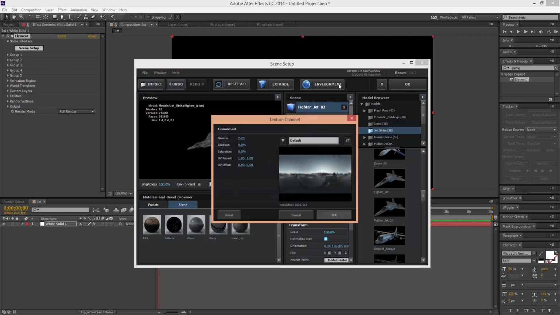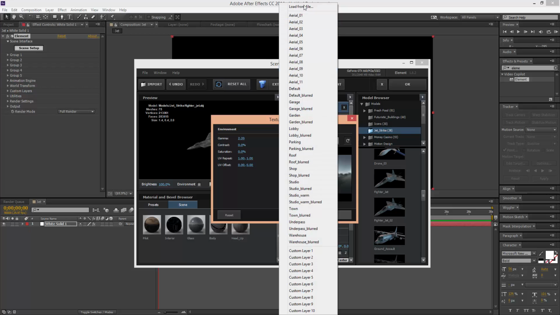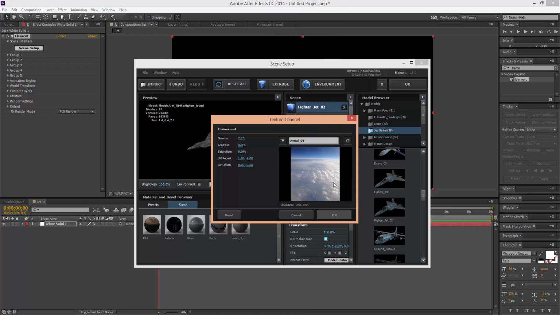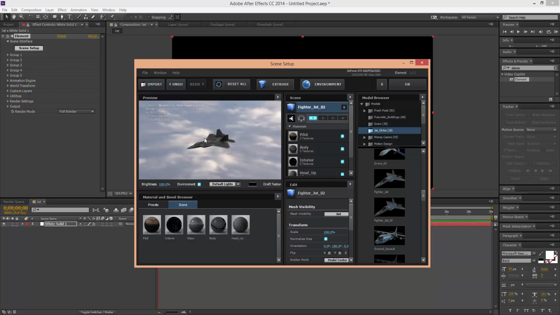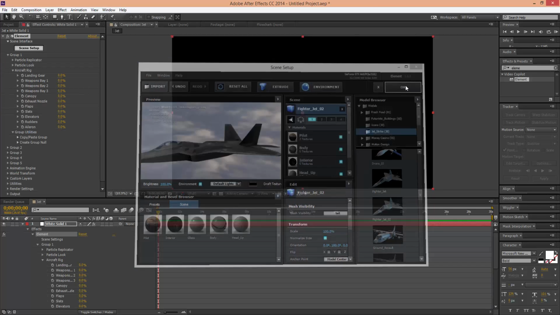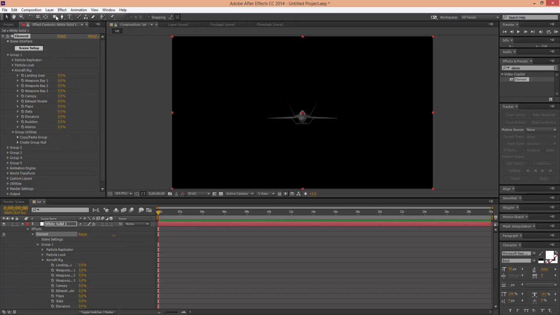And now we'll go to environment, we'll change the environment to aerial 4. And then I'll press OK because that's the one I'm using. And then we can turn on the environment, and now things like the cockpit will reflect based off the environment, and it'll look more realistic. So, that's basically that. And press OK. Now we have our model in here.